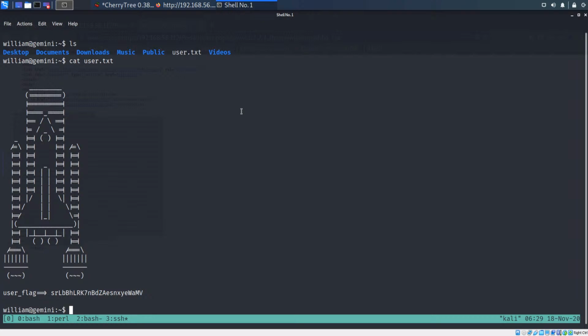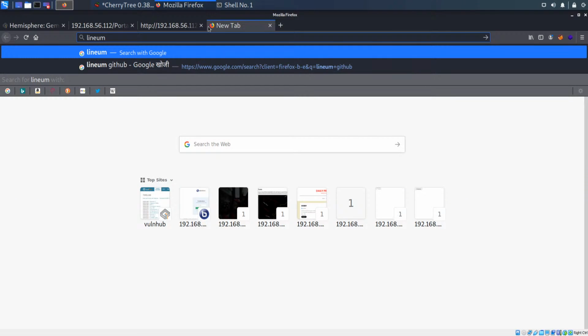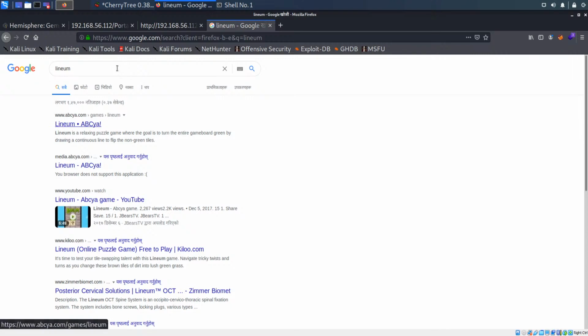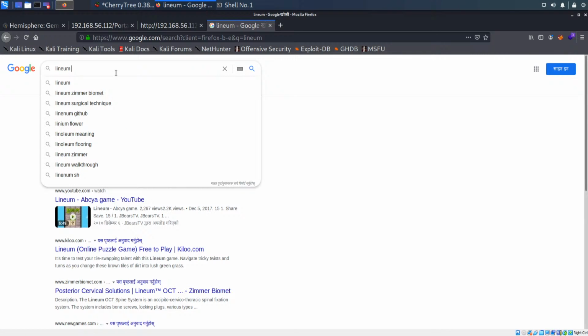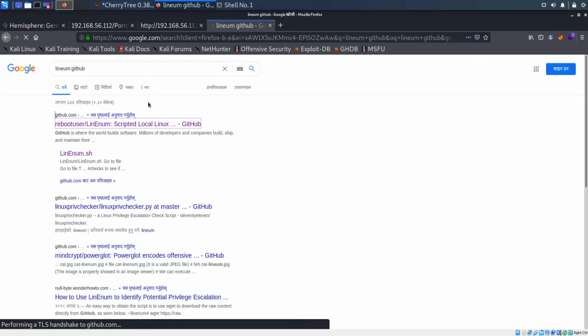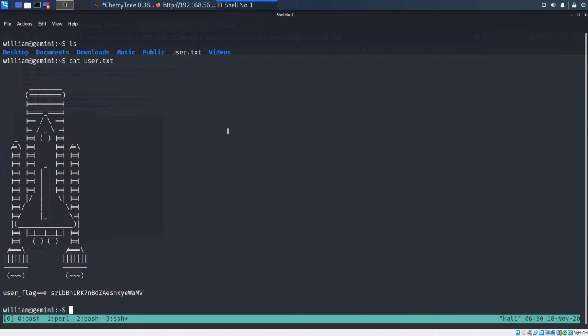Now the second flag is the root flag. For that we can run LinEnum on the entire system. There are various scripts that can do Linux enumeration. My best one is LinEnum from GitHub, and this is what I particularly use. You can download it, transfer the file from your host machine to this victim machine, either via netcat, python, or any of the preferable ways, and run that. I'm not going to do that.